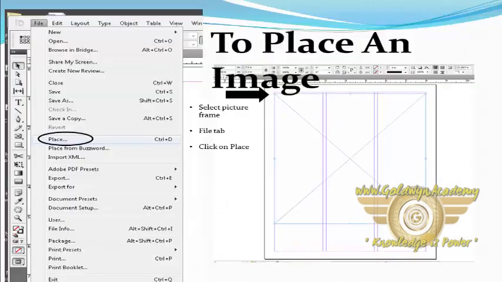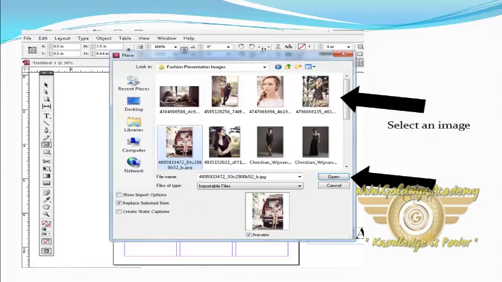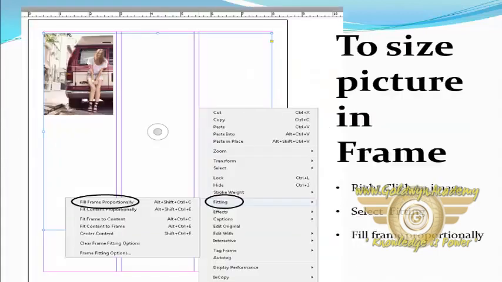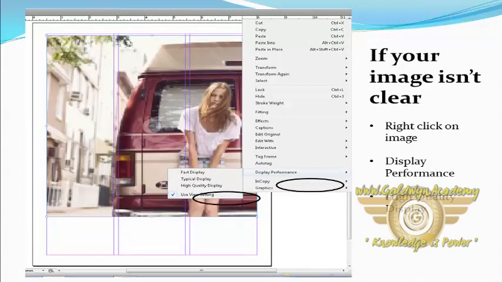Then select the File menu, then click on Place, then import the image. Select any image, then click on Open. To size the picture in the frame, right click on the image, select Fitting, Fill Frame Proportionally. If your image is not clear, then right click on the image, Display Performance, then High Quality Display.